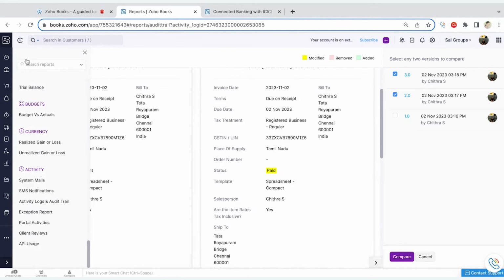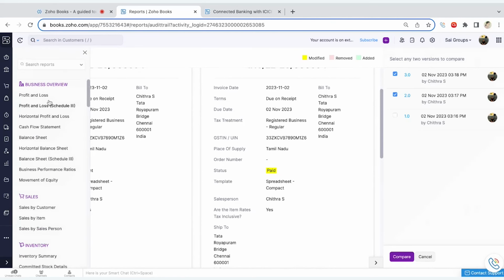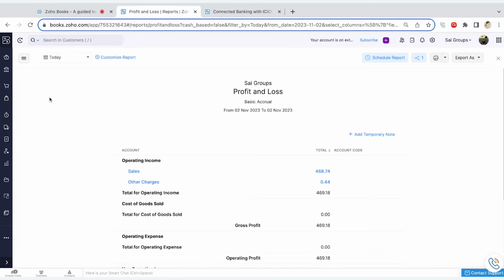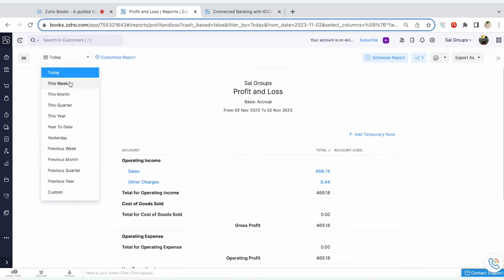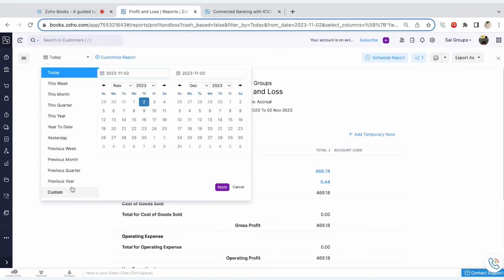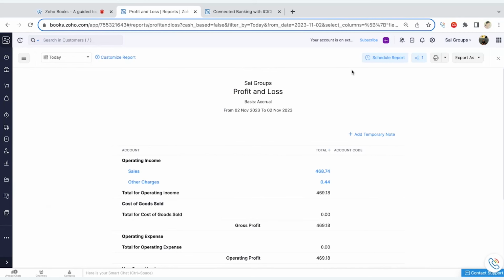And just to give you a brief on the basic customization that can be done on the reports, going back to profit and loss, you can run the report based on specific date ranges, either this week, this month, this year, or if you want to mention a custom from date and to date and run the report, of course you can do that.